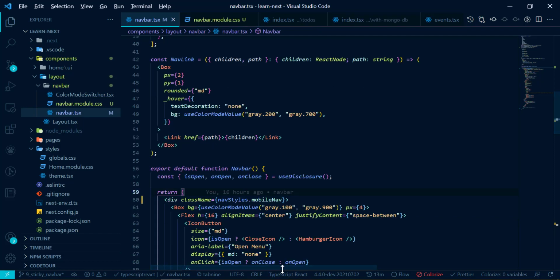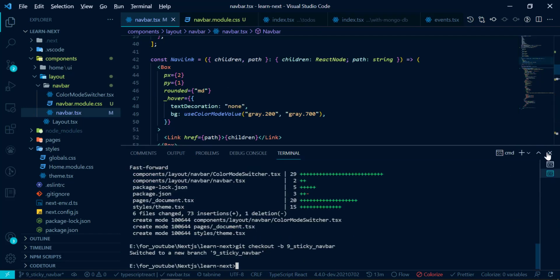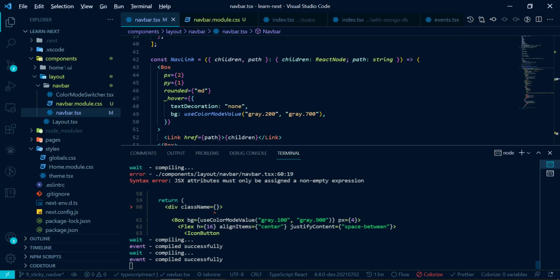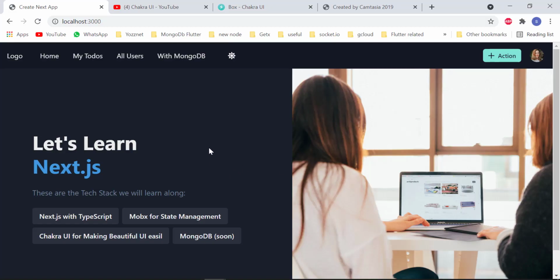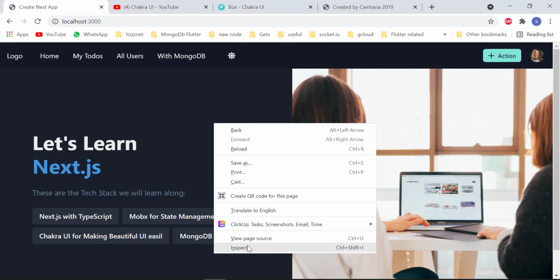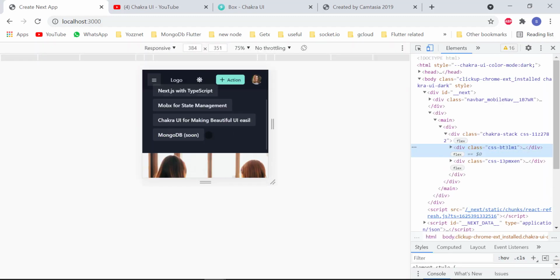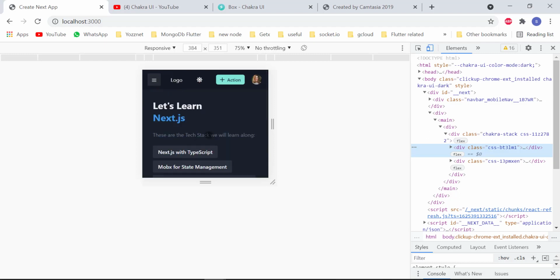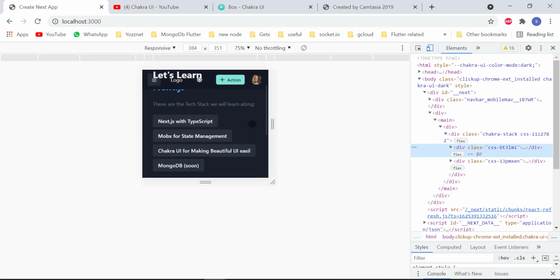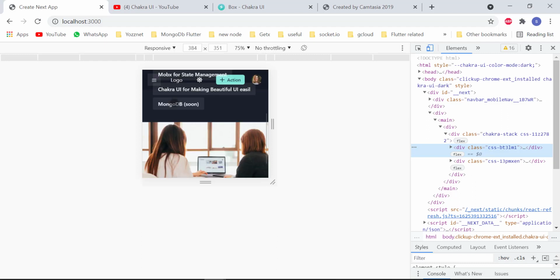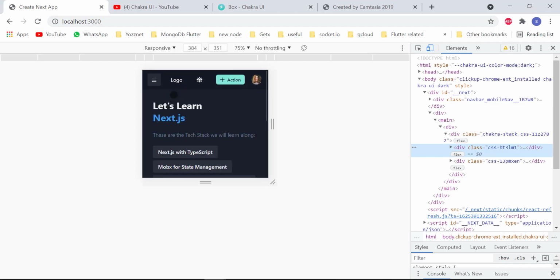Now let's see if it works or not. Okay, so our server is running. Okay, so now just come here. Okay, so you will see that our navbar, you see it's sticky, but some of the elements are just coming over it, like these buttons and then this Let's Learn. So we'll fix that also.